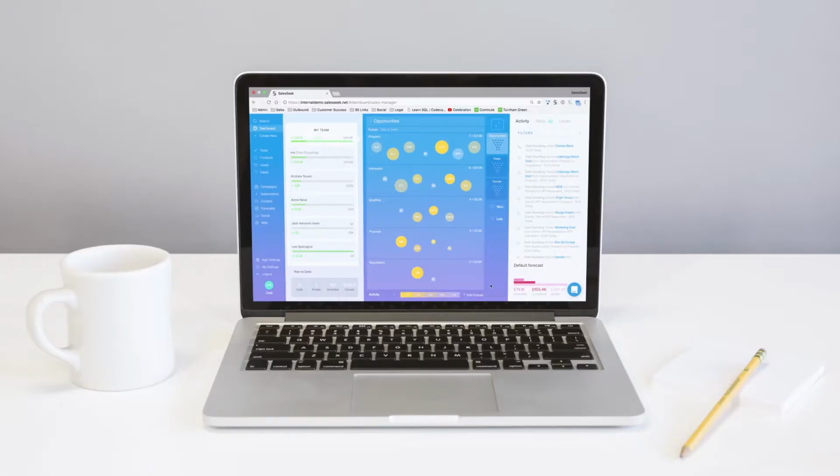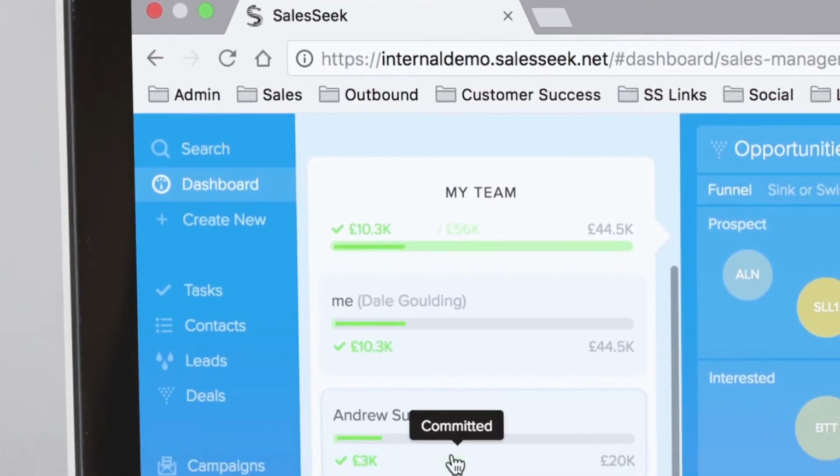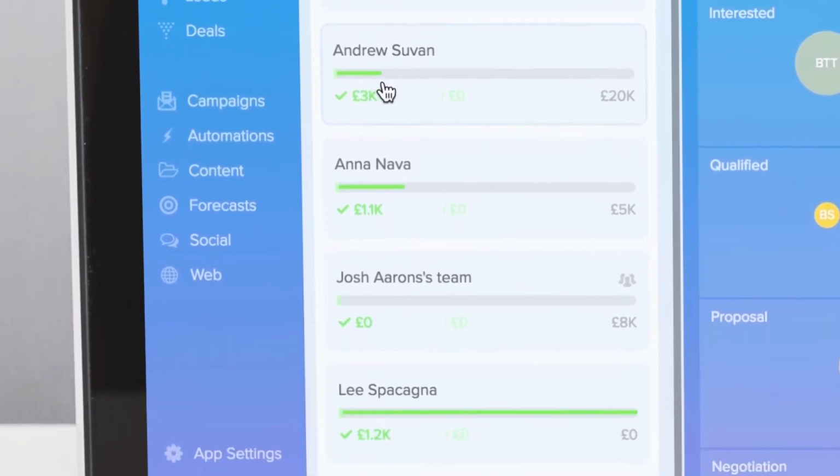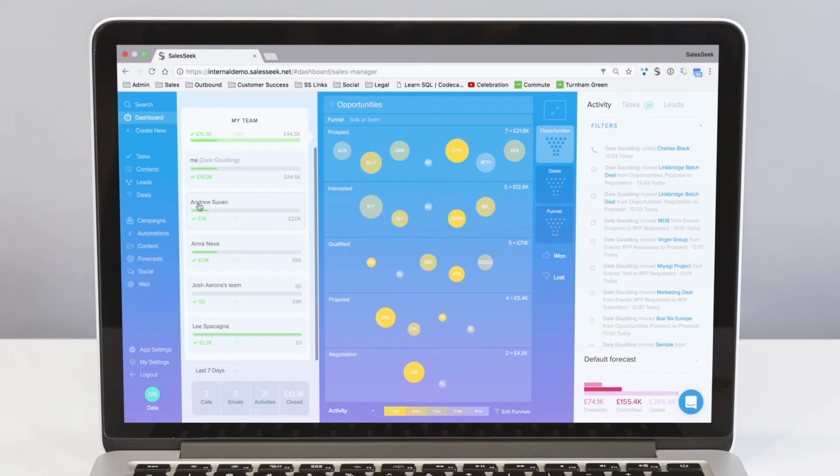Now, in terms of what we're looking at here, this is the Sales Manager dashboard. There are a number of different dashboards within the system. This one is geared up towards managing a team of people. We can see each individual and their performance for the current period, whether that's monthly or quarterly, in relation to their target. So I can see that my colleague here, Andrew, has closed £3,000 worth of business with his target being 20.